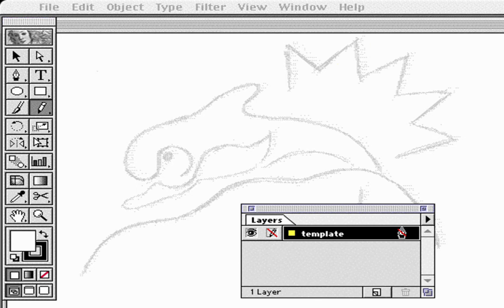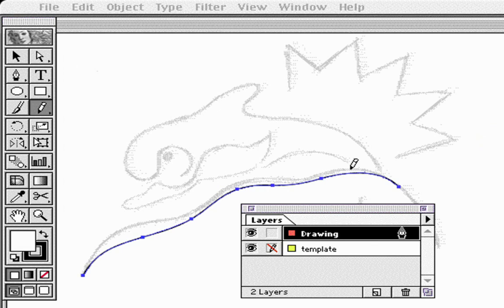Here I've imported an image into Adobe Illustrator as a template. I can then organize my drawing layers above it. The new intuitive pencil tool lets you draw freehand shapes quickly and easily. You can edit and reshape your line by just drawing back over it with the pencil tool. The line is instantly reshaped.